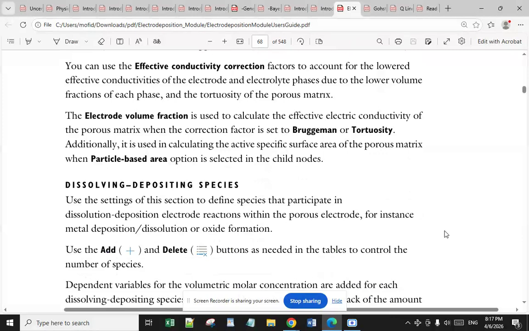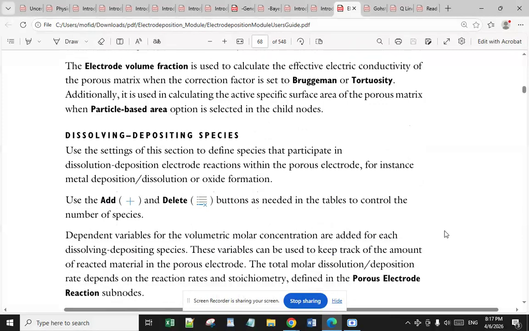The electrode volume fraction is used to calculate the effective electric conductivity of the porous matrix when the correction factor is set to Bruggeman or tortuosity. Additionally, it is used in calculating the active specific surface area of the porous matrix when the particle-based area option is selected in the child node.